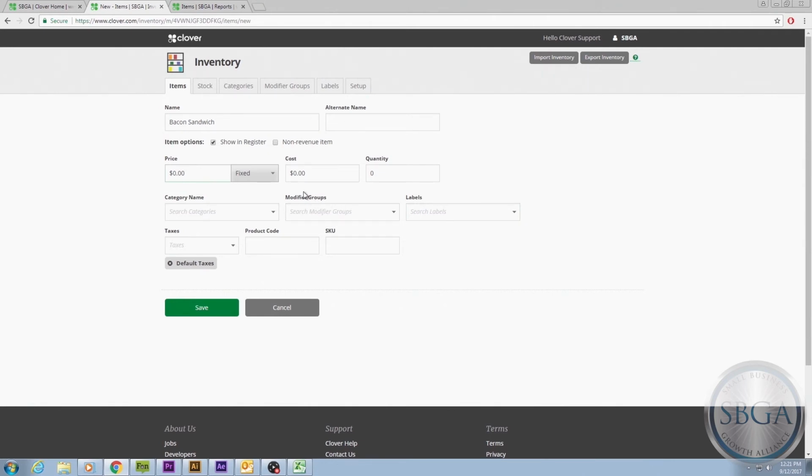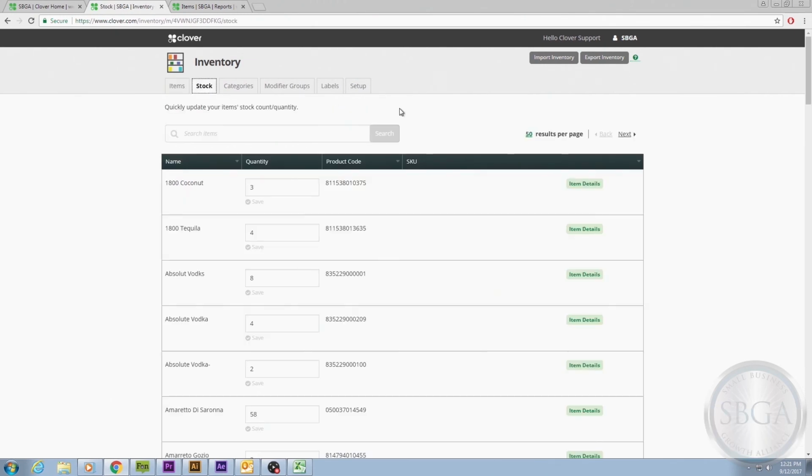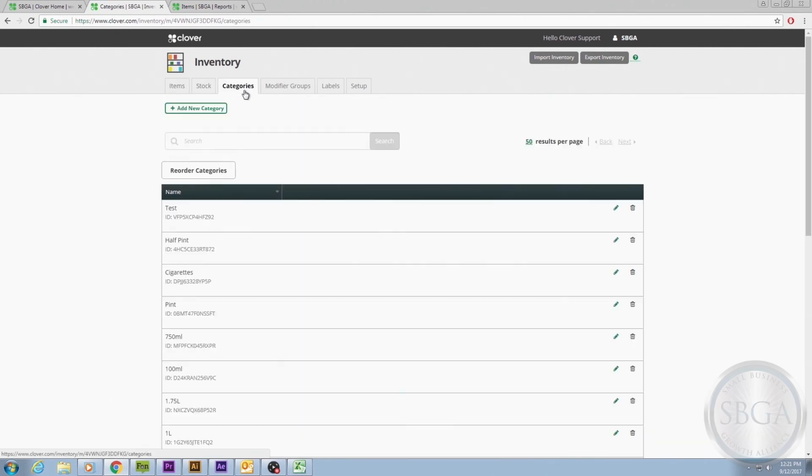So enjoy your new inventory and service tracking system. Once you start using it, you'll wonder why you ever did business without it.